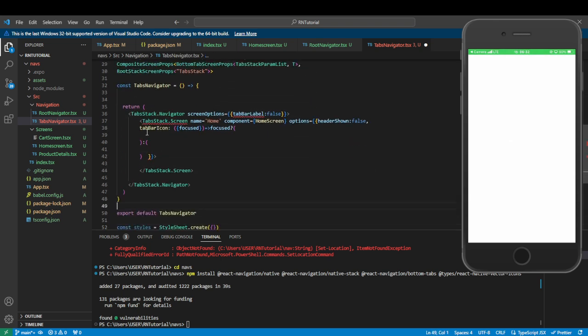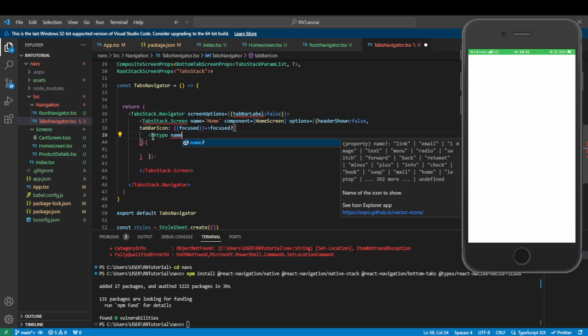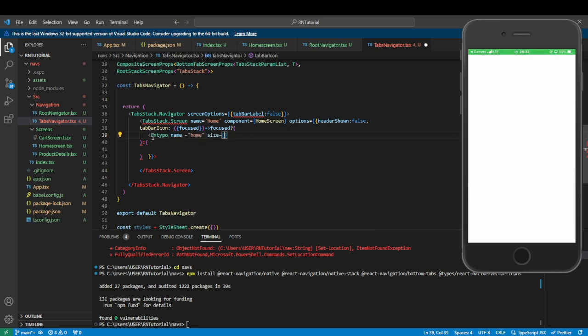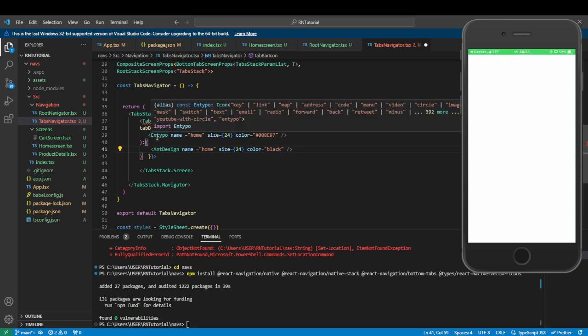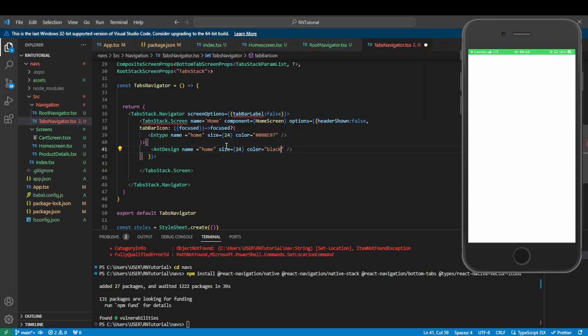So come here. If it's focused, we want to render an Entypo icon. And then we have a name, so our name equals, let's work on home. Set Entypo, let's give size of 24, and give the color, which is going to be a string. It's a component. So if it's focused, we give all these, but if it's not focused, we come here and use AntDesign. That AntDesign is also called home, and we're going to give it a different color. Let's give it color black for now. So that's where it's coming from. That's the screen.